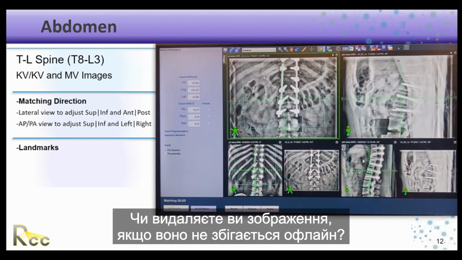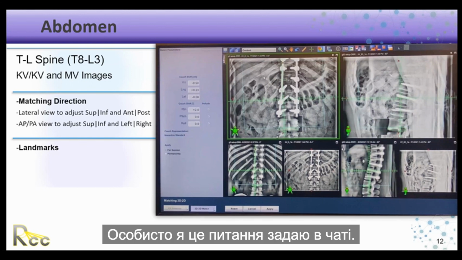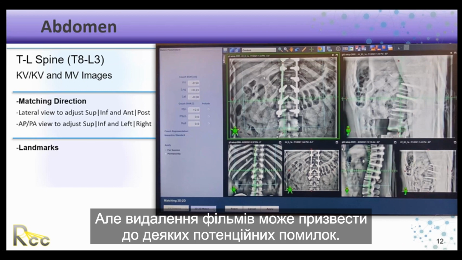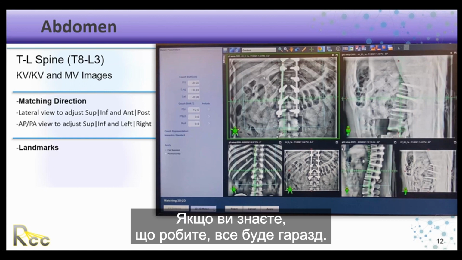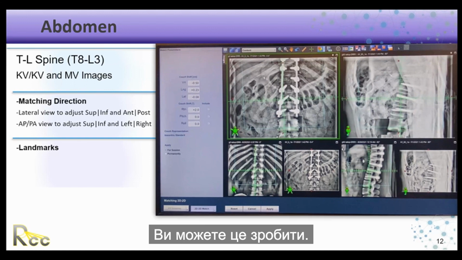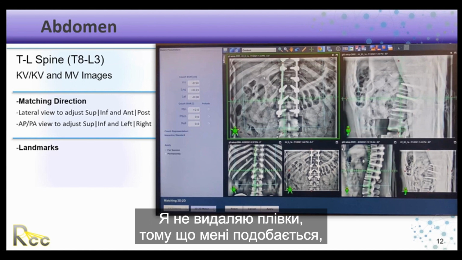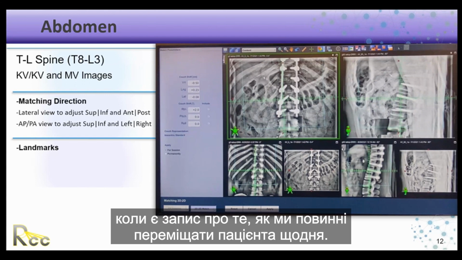Do you delete the image if it's not matching offline? How would you delete this in TrueBeam? This is a question that we have in the chat. I personally do not delete any films. A lot of people delete films because they feel it makes things cleaner. But what deleting films can do is actually lead to some potential errors. Now, if you know what you're doing, it's fine. You can do this. I would check with your policy at your center. I don't delete films because I like for there to be a record of how we need to move the patient on a daily basis.